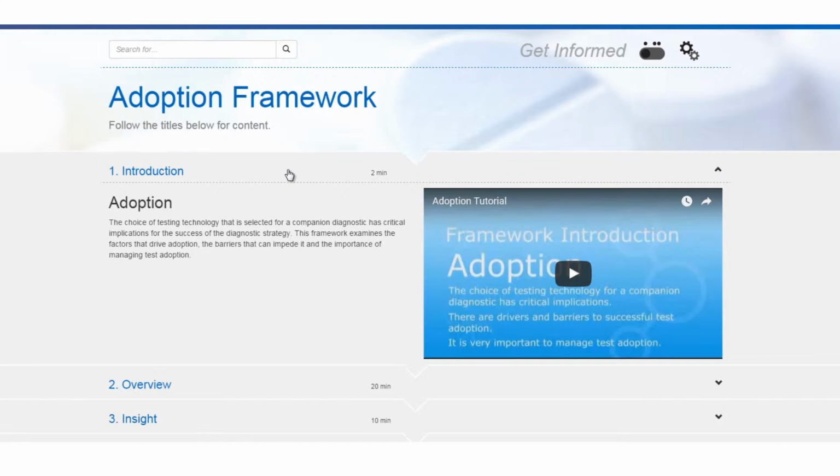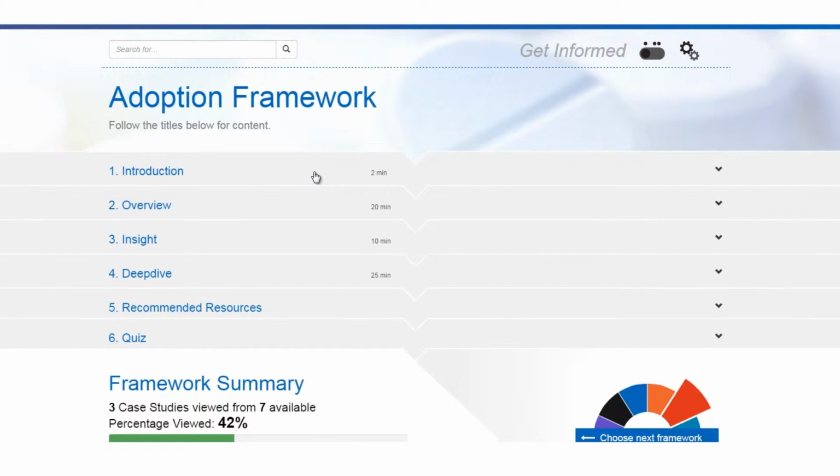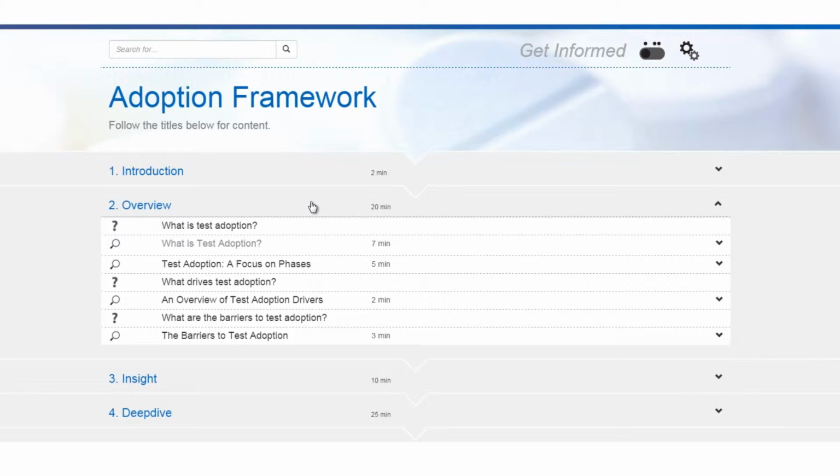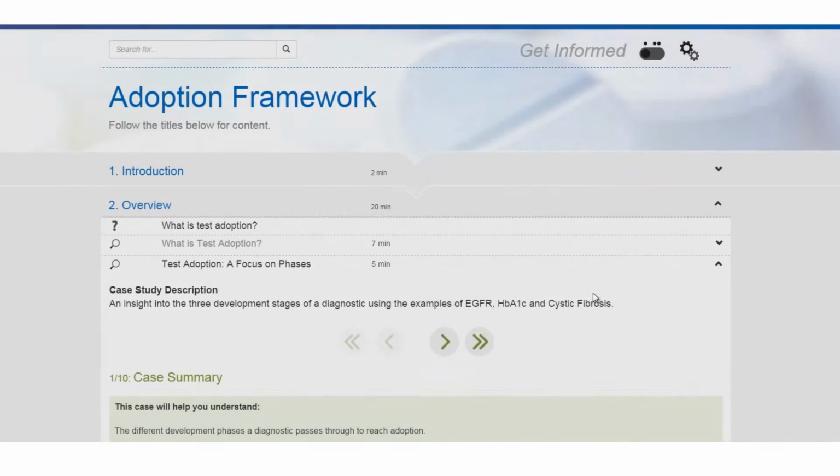The introduction has a brief description of the framework and a video that covers the framework's key points, goals, and objectives. You're now ready to enter the Overview section. The overview is built around critical key business questions, followed by one or more case studies which aim to answer that particular question. You can see that any case studies you have previously viewed are grayed out. You can open a case study by clicking on it.